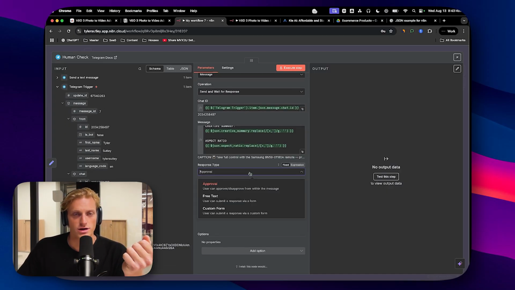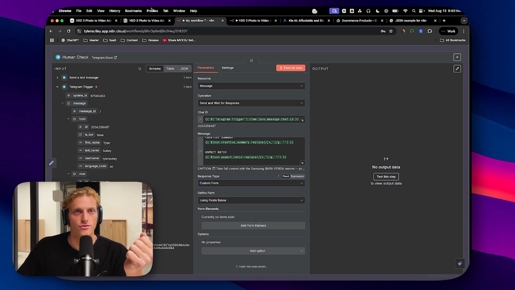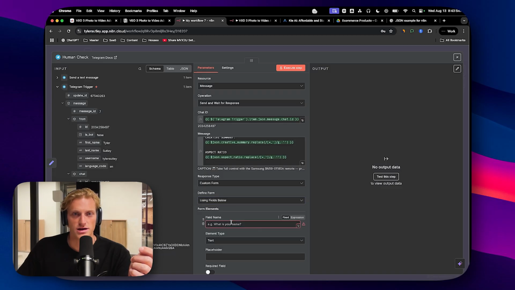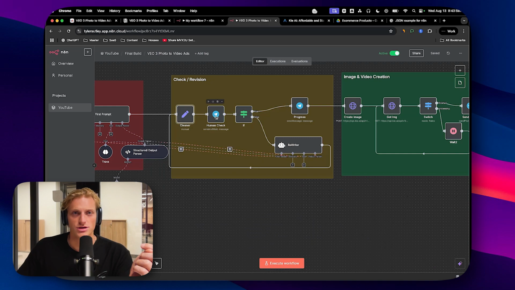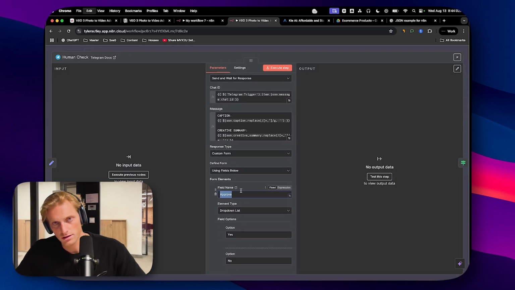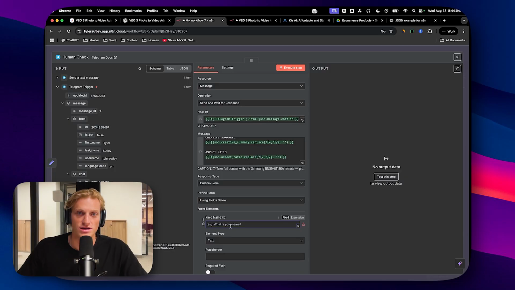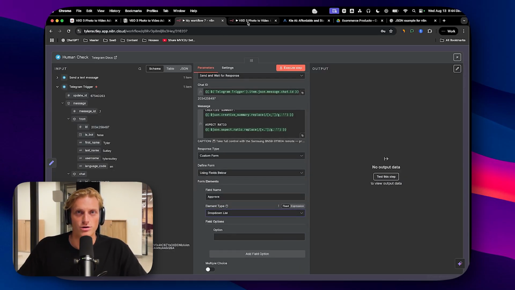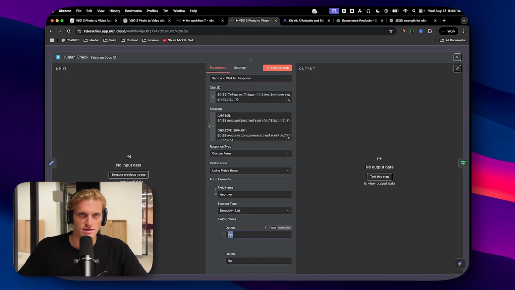I will click response type and then click custom form. After I click custom form, I'm going to come down and define the form using the fields below. These are going to be the field names. If we jump back over to here, we have approve. It's basically giving us a drop down, because we'll make this a drop down list with two different options: either yes or no.